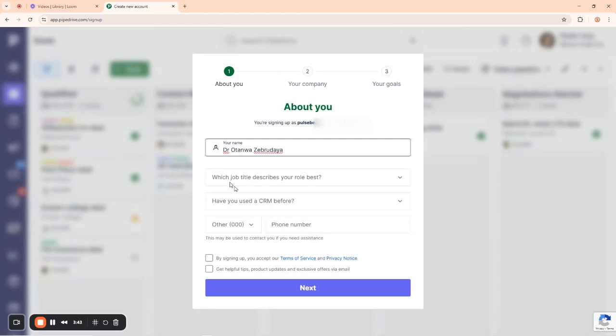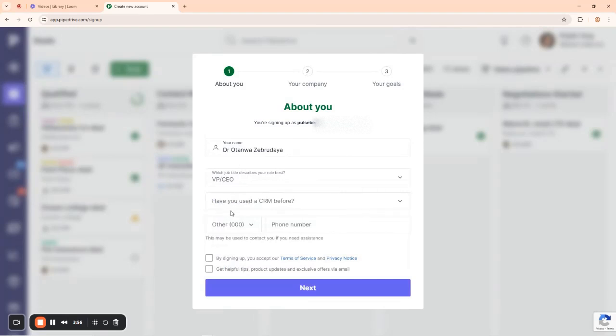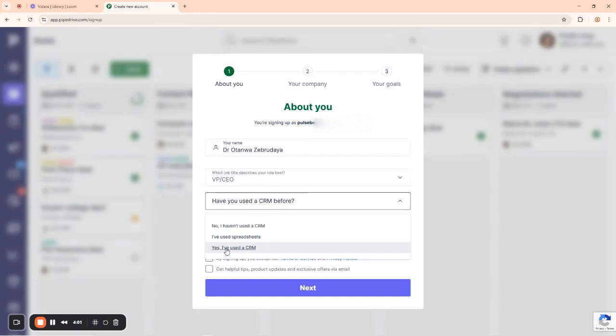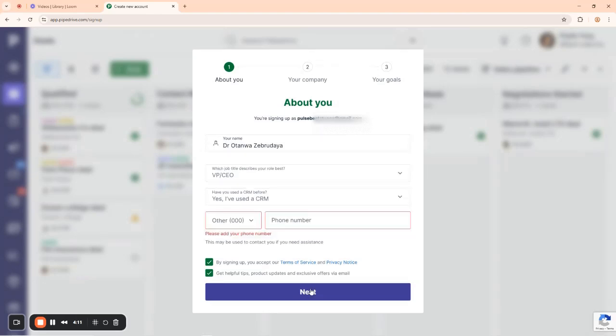Then what is the next thing? It says which job title describes your role best. Use the highest one here. For me, I will use VP or CEO. Then, have you used CRM before? I would say yes, because I use HubSpot, Freshdesk and co. It's asking for my phone number, but I don't want to put anything there. So I'll check this box and click Continue, then click on Next here.